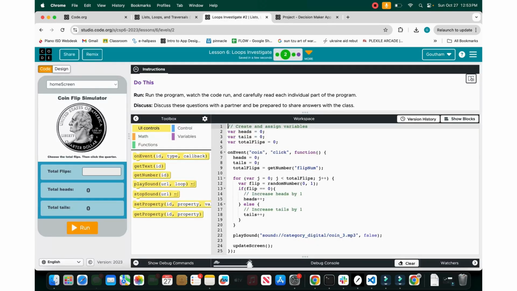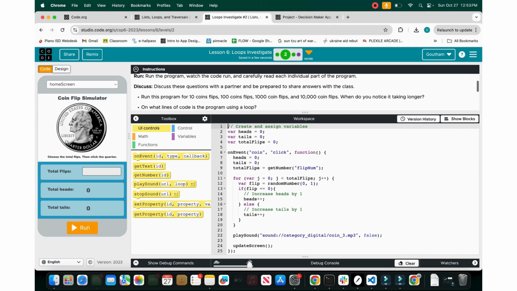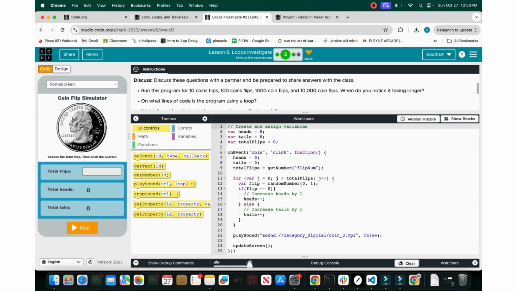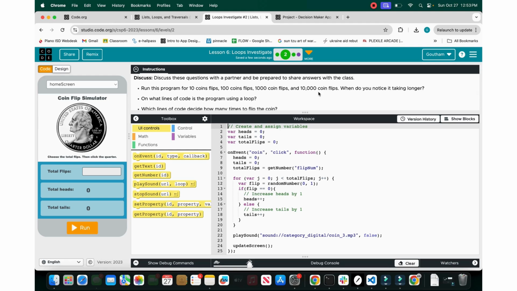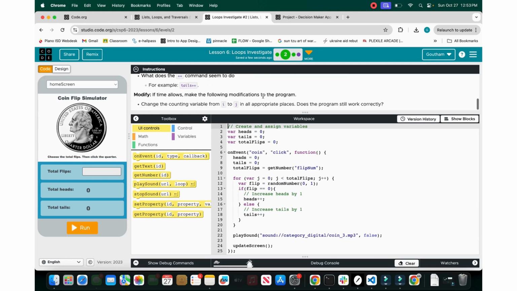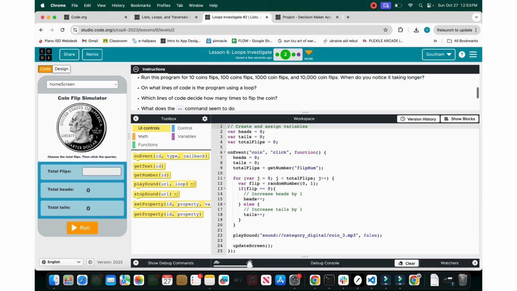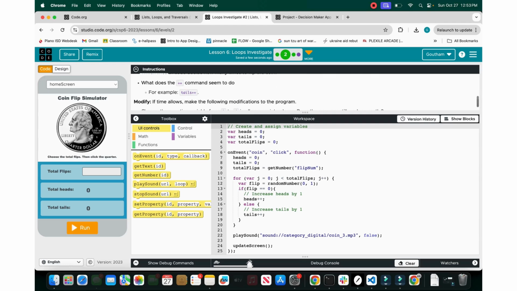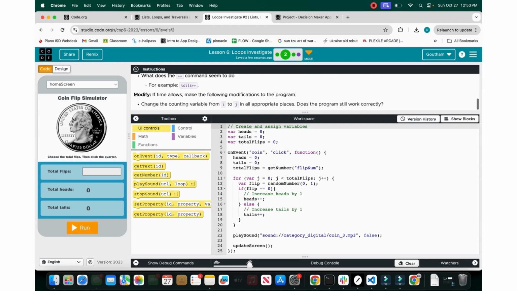Step 2. Run the program, watch the code run, and carefully read each individual part of the program. Discuss these questions with a partner and be prepared to share the answer with the class. Run the program for 10, 100, 1000, and 10,000. When do you notice it taking longer? And on what lines of code does the program use a loop? What lines of code decide how many times to flip the coin? What does the plus plus command seem to do? And if time allows, make the following modifications to the program.